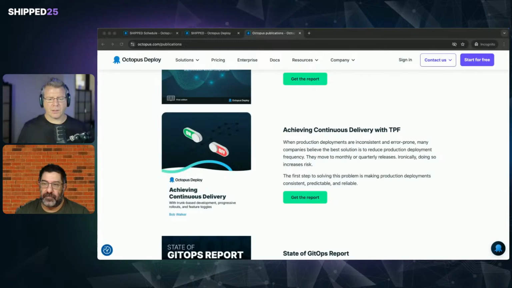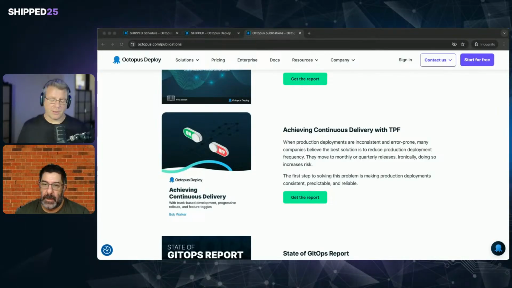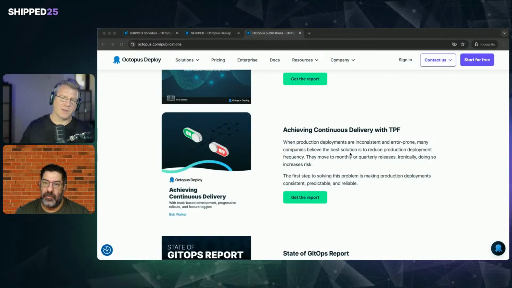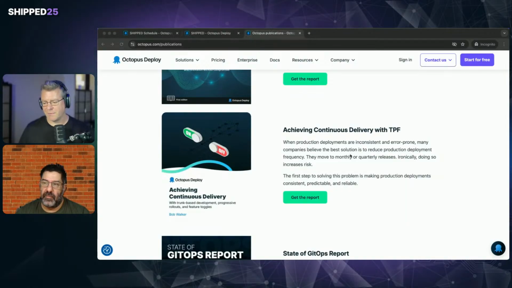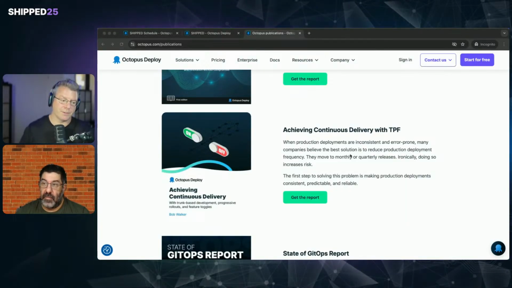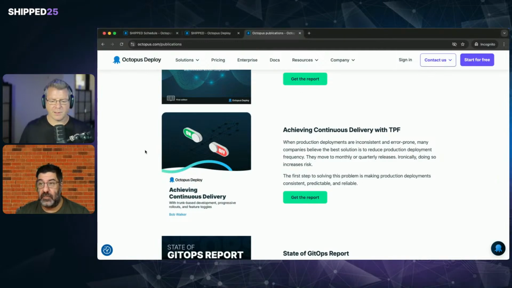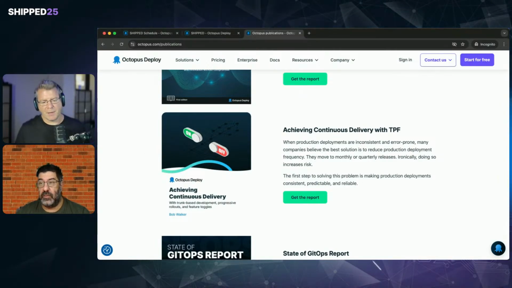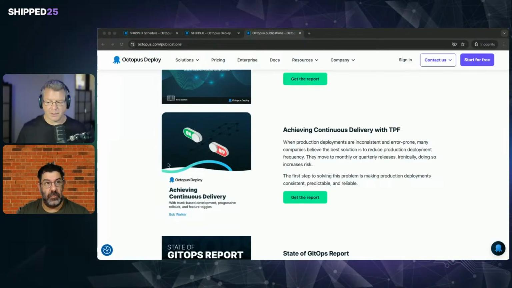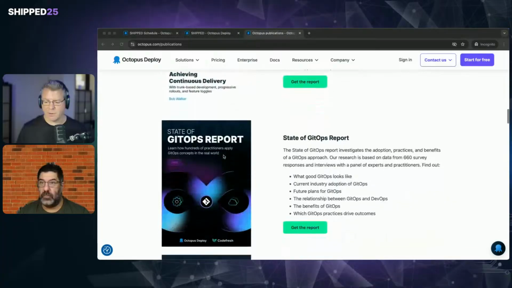There was this white paper written by our field CTO Bob Walker, entitled "Achieving Continuous Delivery," where he dubbed the acronym TPF, which is trunk-based development, progressive rollouts, and feature toggles. So this is something to consider. If you want to check this out, it's up at /publications, and there you'll find a whole bunch of resources. We've got our white papers, our State of GitOps report, et cetera.